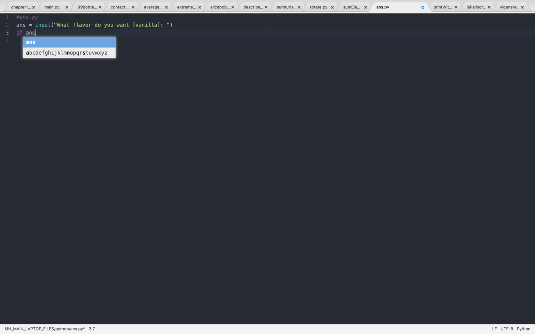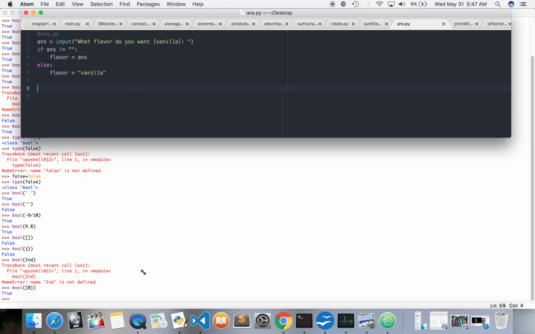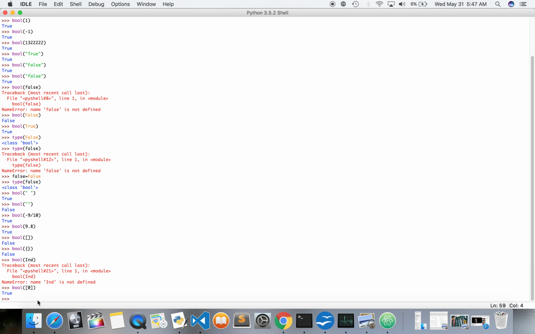And then if ans does not equal a blank, an empty string, right, which would also output to false, flavor gets ans, else flavor gets vanilla. All right, that's a pretty simple program. Let's run it in IDLE.